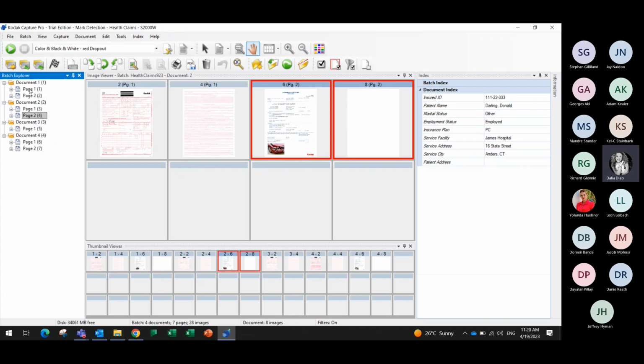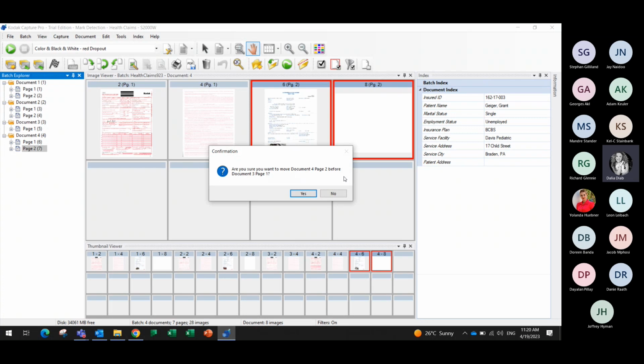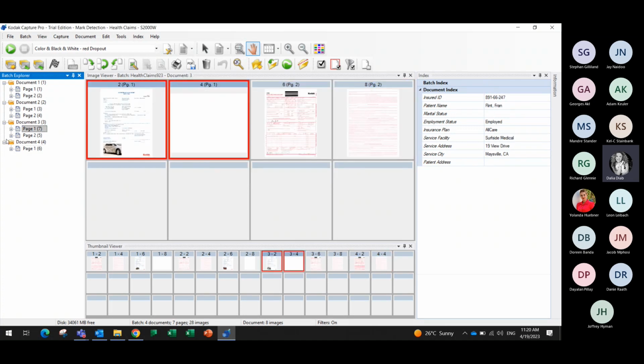And also here on this level, either the left side or the right side, we can move some pages from one place to another. So for example, this page, I want to take it and move it to document 3. So this is the move. We're confirming the move of this page from document 4 to document 3.